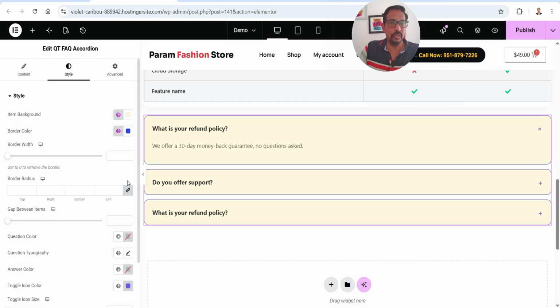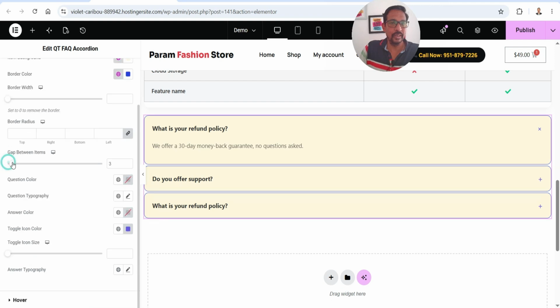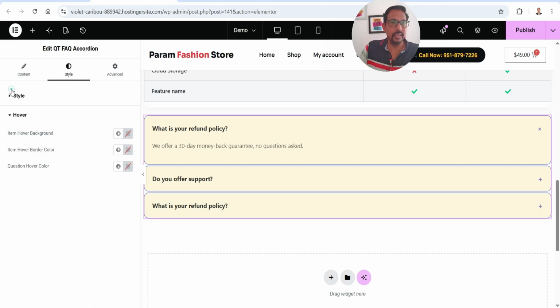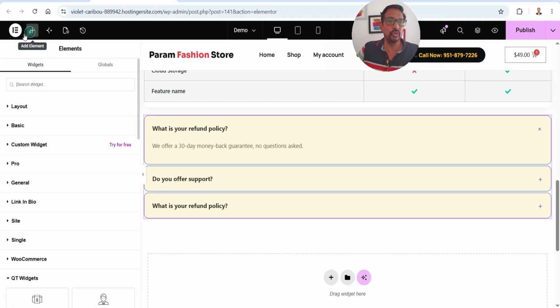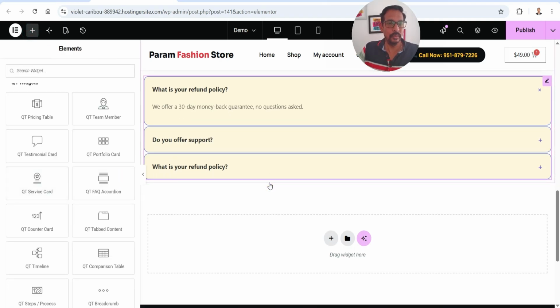All right, so you will see border. We have just added the border, and you can also change the gap between these question and answers. You will see hover settings, and you will also see the typography and the color settings for the text. Let's go to plus sign again, and let's try another one.